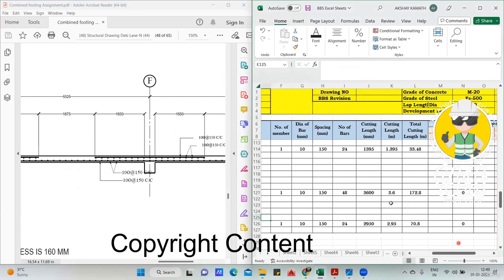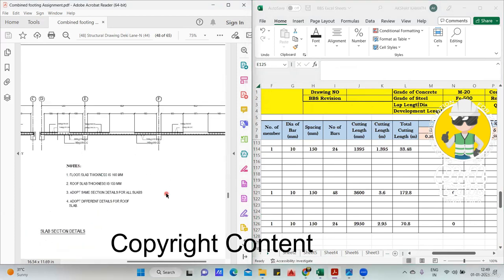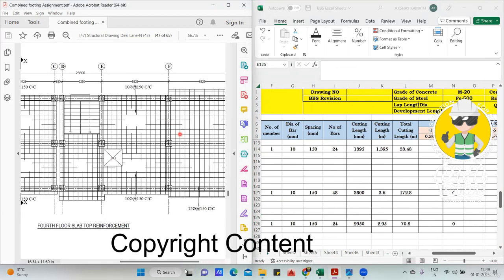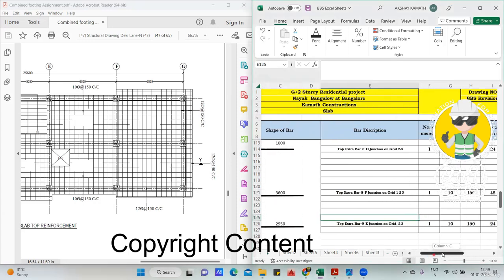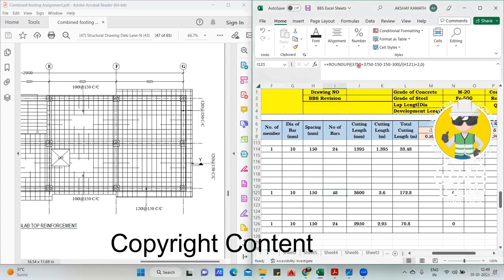Now, cutting length, number of bar. If you want, I'll explain again once more. So number of bar. Finish. Very simple. Number of bar. This entire length we know is 7500. I'll do it here. Number of bar. Where is the number of bar? Yeah. So number of bar, 3750.